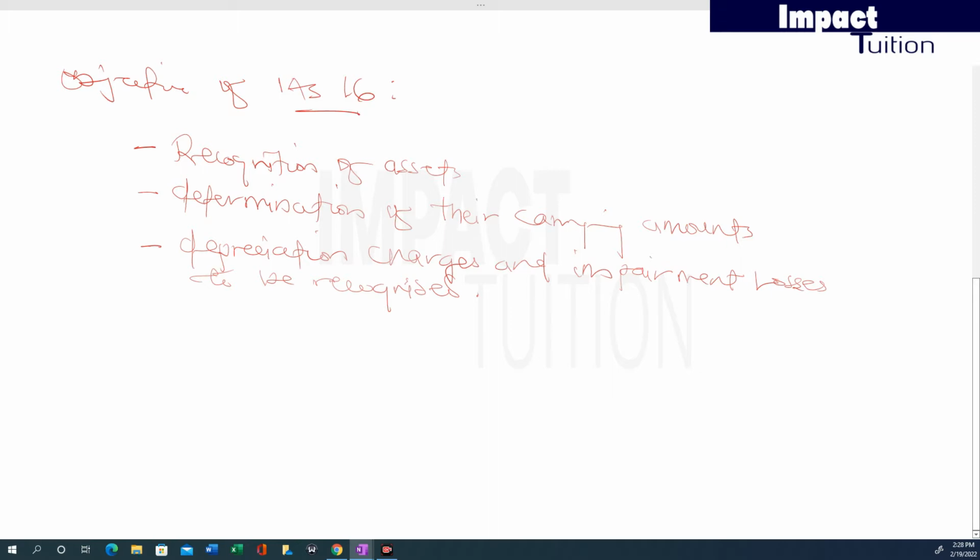Good. So that is the objective of the standard: prescribing the accounting treatment for property, plant, and equipment. In doing this, the standard deals with the recognition of assets, determination of their carrying amounts, depreciation charges, and impairment losses to be recognized in relation to the assets.